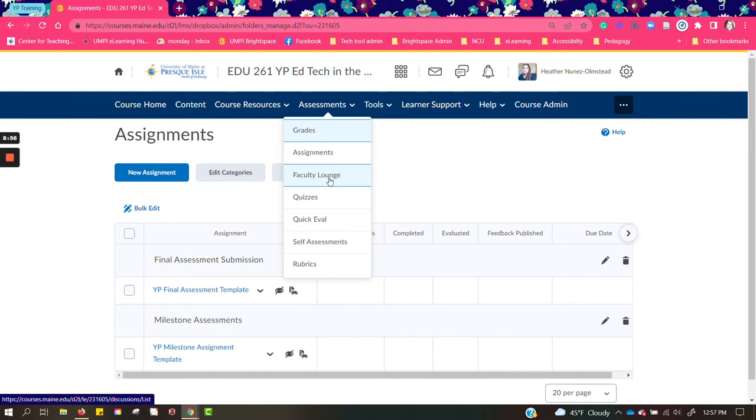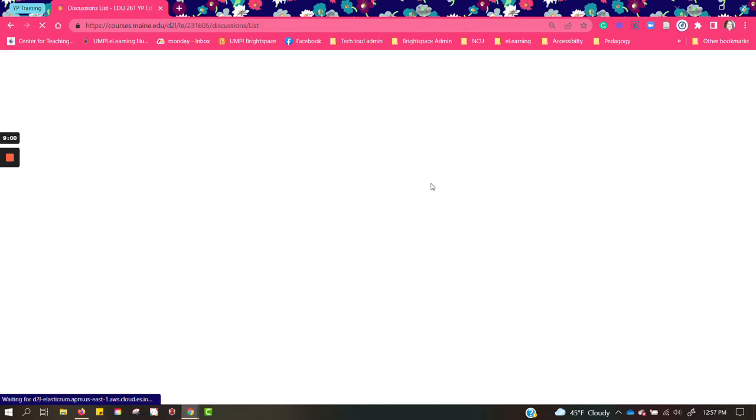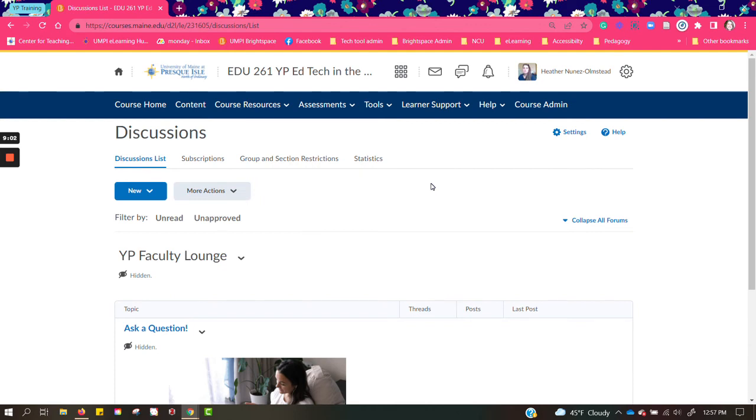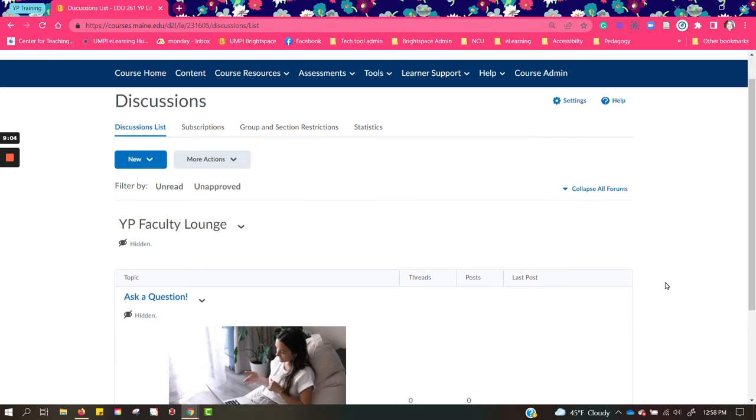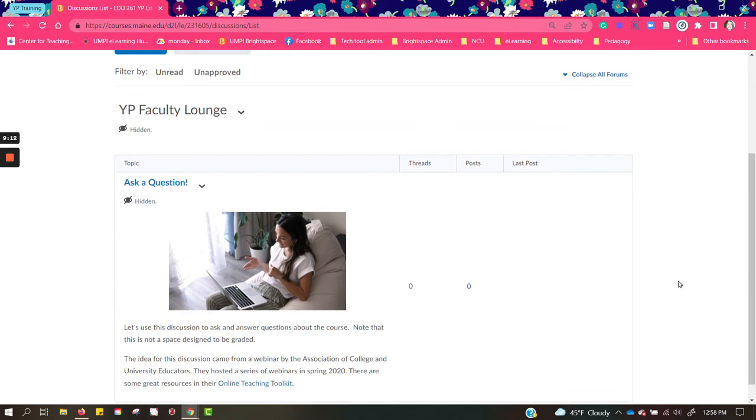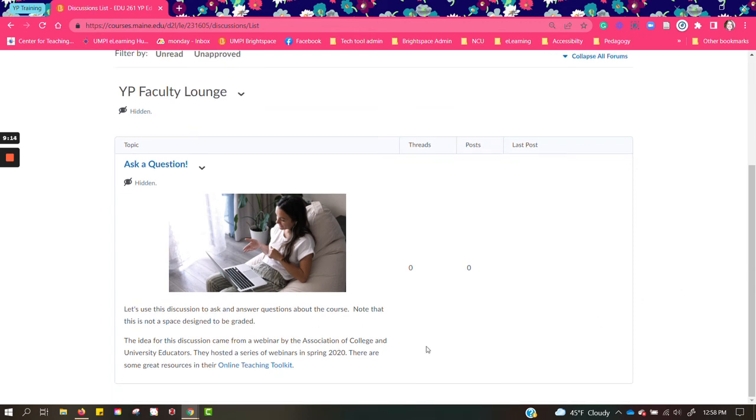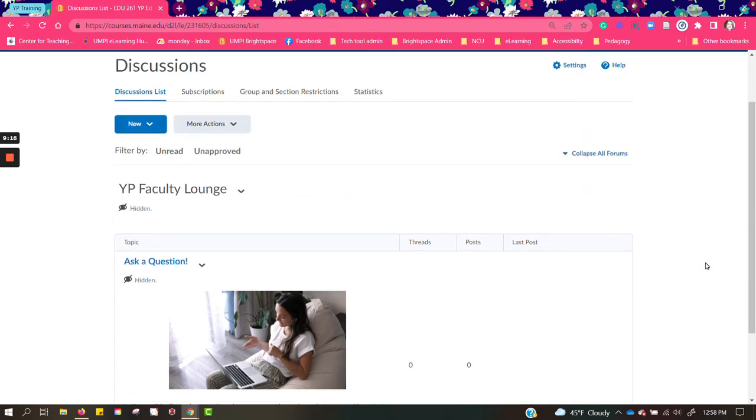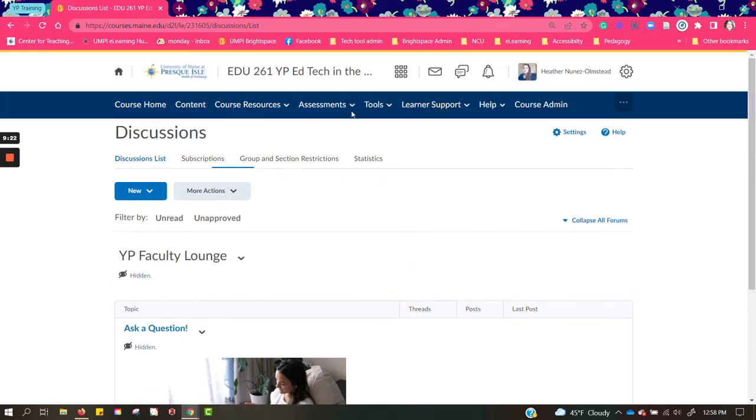You'll see that there is a link here to Faculty Lounge. This is the discussion area. You can turn this off, and we'll show you how to do that in another video if you don't want to use it, but this is a nice space to be able to ask a question about the course forum if you choose. You can see that these are actually hidden right now and not available to students by default.